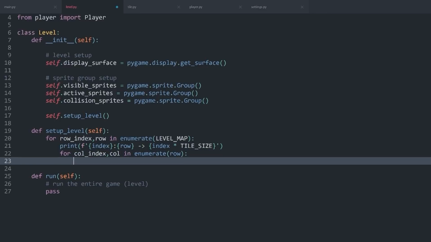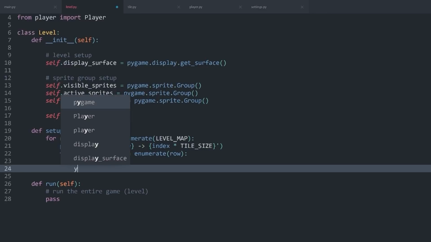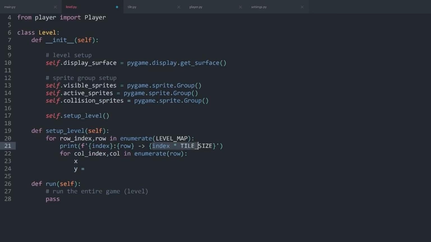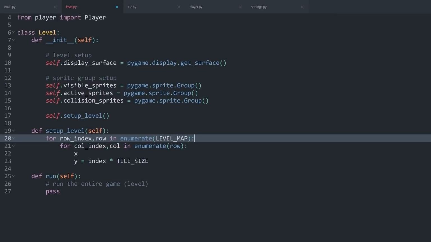And now inside of this for loop, I can get the X and the Y position. And Y we already have. It's basically the thing we have created here. So let me just cut it out, paste it here, and let's get rid of this entire thing. We don't need it anymore.